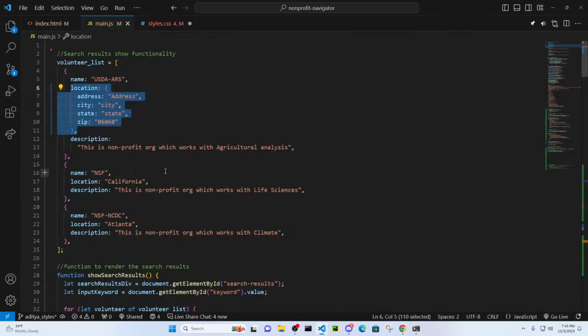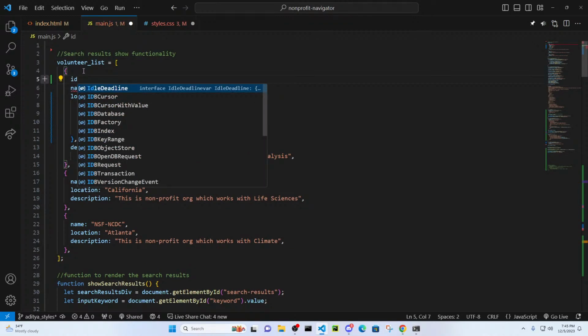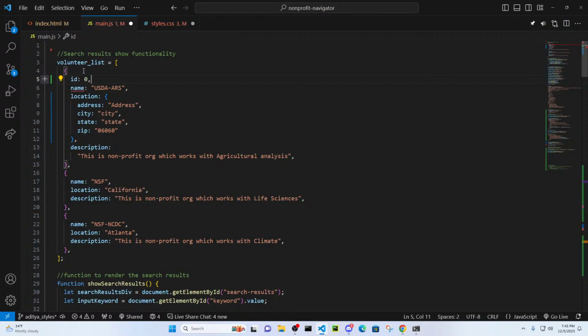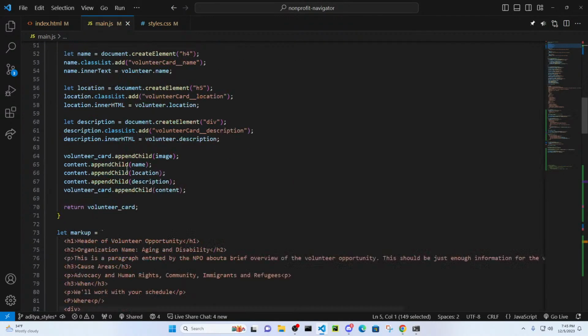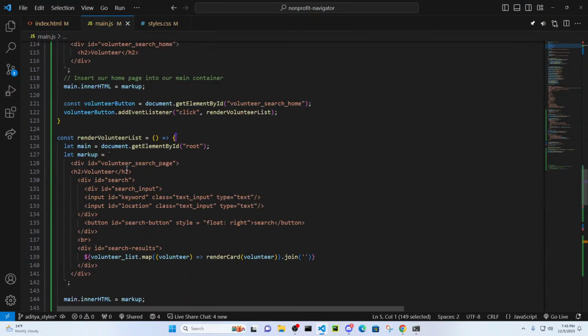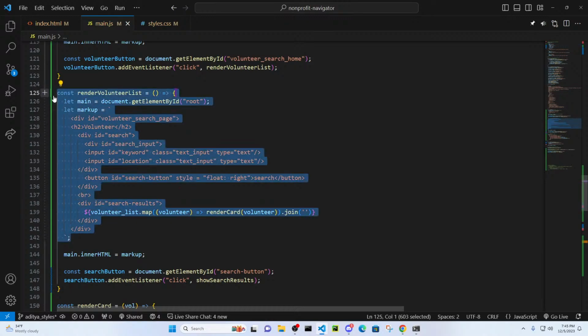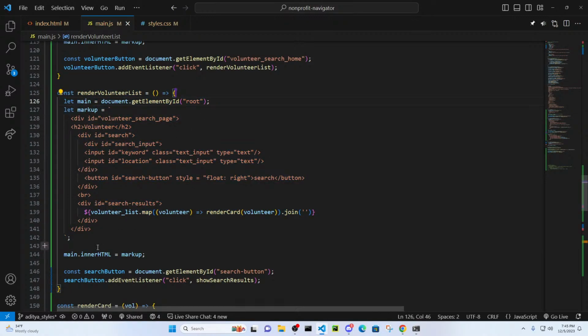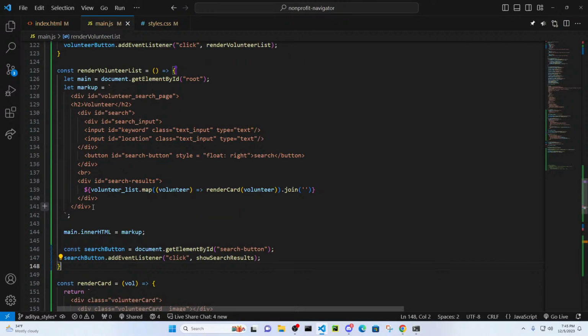Oh, I see. So basically what I want to do, and one thing that we're going to be adding, I'm just going to say ID. So that's what we need. We're going to need an ID. So when we render this list here, render volunteer list, we're going to be adding an event listener onto each one of these here.